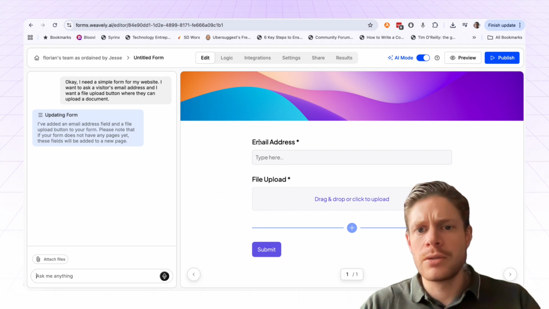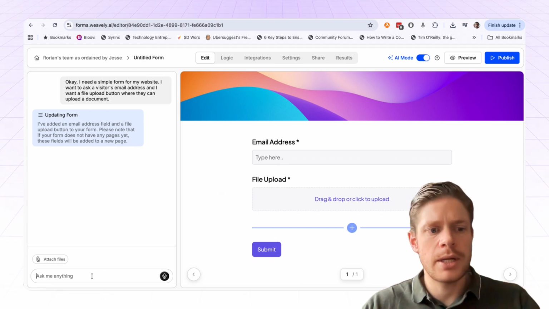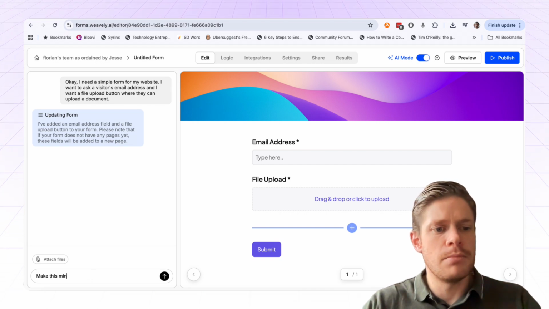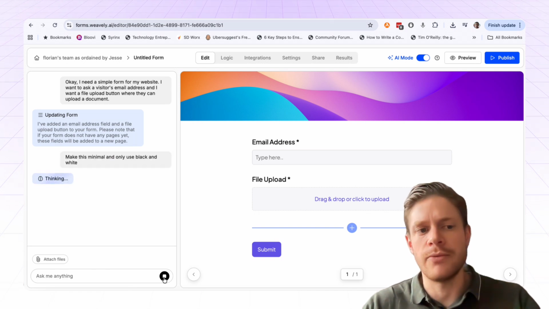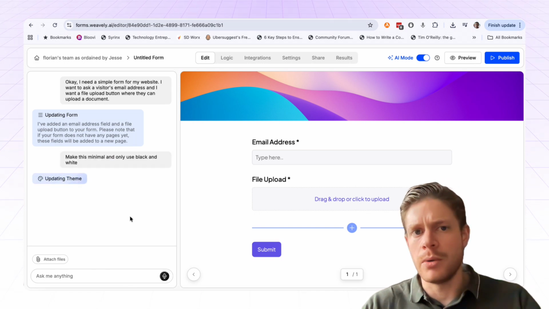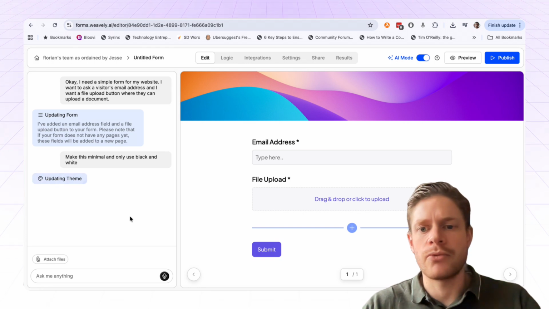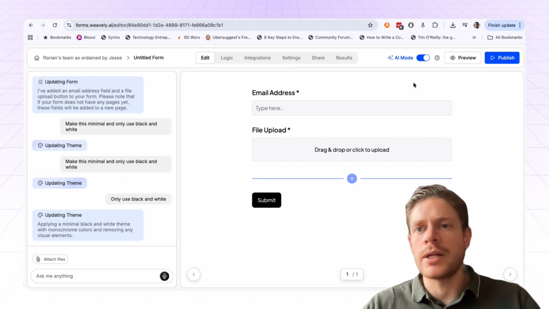Now, this is not going to blend in very well with our website. So let's quickly change the theme as well. Make this minimal, only use black and white, for example. So make sure that it more or less matches our website. We could also specify the font and that sort of stuff, but we're not going to go into that much detail for this tutorial.